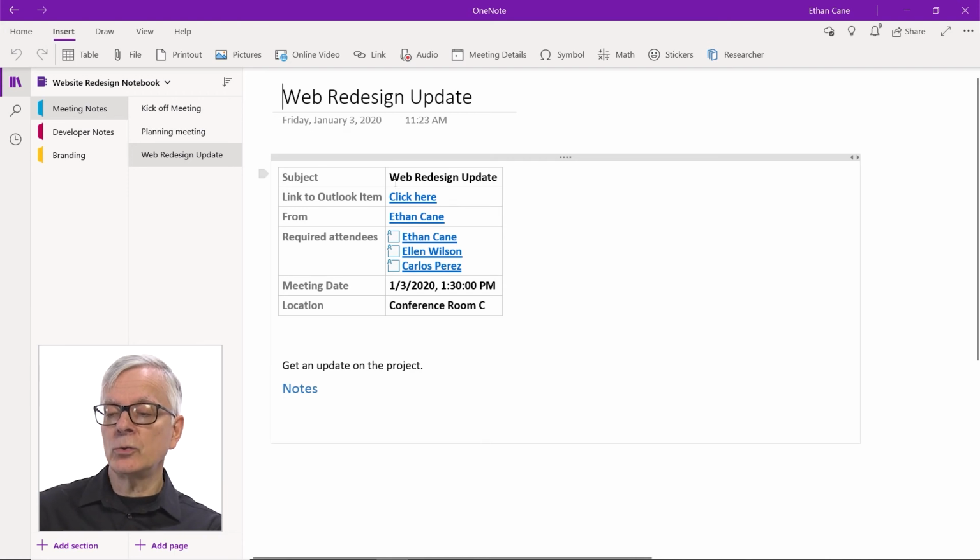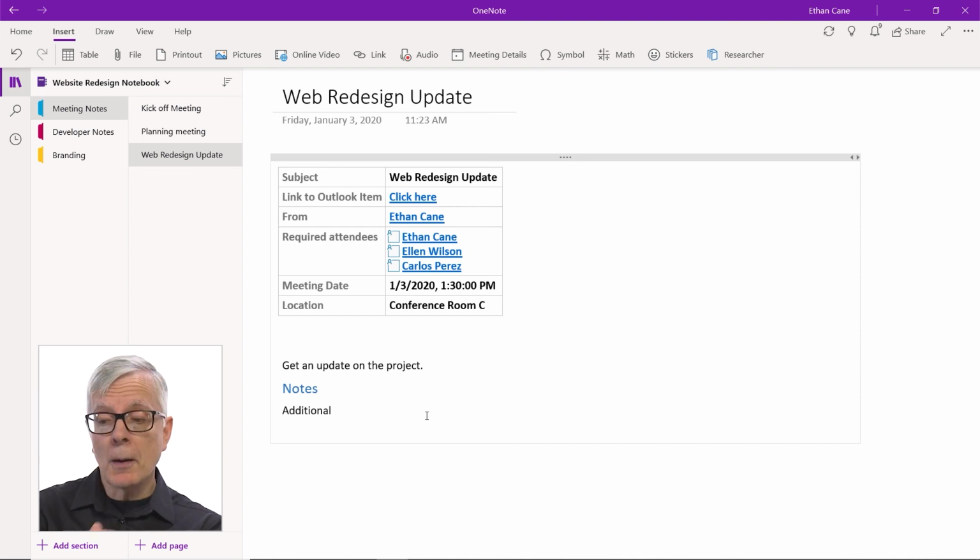Now, on this one, not only do all the participants come here, I have a link back to Outlook. If I do want to go back to Outlook, perhaps change something about the actual original time, because changing it here would not do anything back in the actual original meeting. But down here, notes. If I do have notes, these would get transferred back into Outlook. So I have the full functionality of OneNote, but I'm also connected to Outlook.